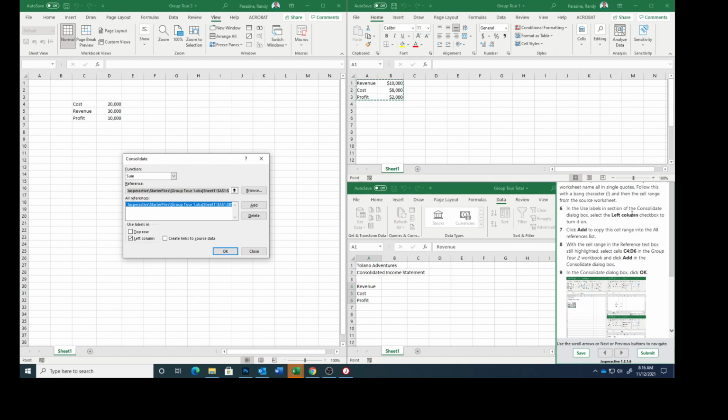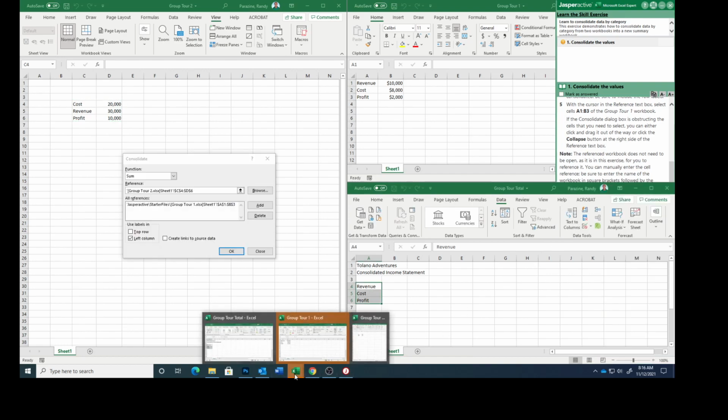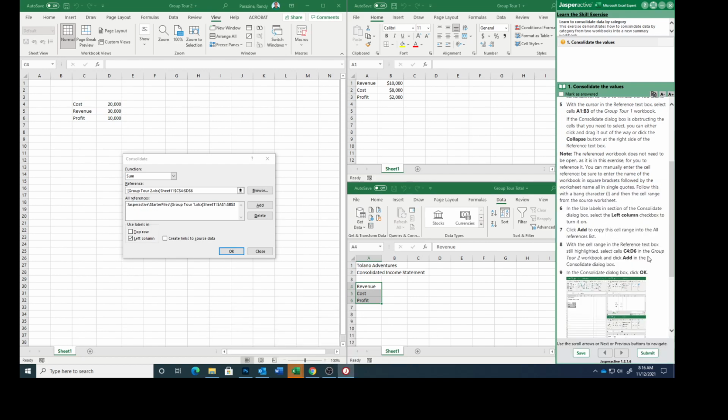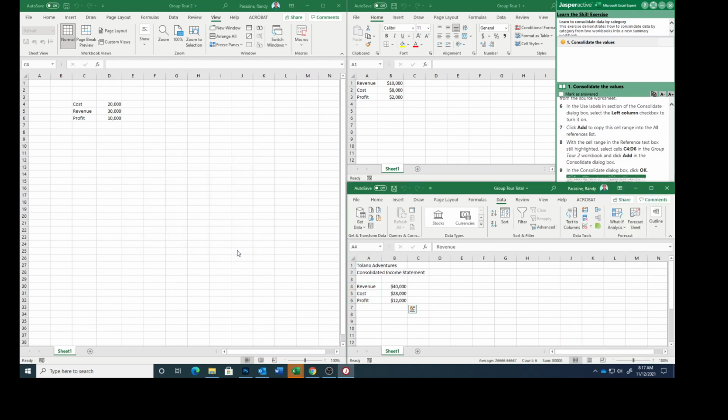With the cell range in the Reference text box still highlighted, select cells C4 through D6 in the Group 2 workbook. So C4 to D6. Click Add. So you see we have two different things here now. And in the Consolidate dialog box, click OK.